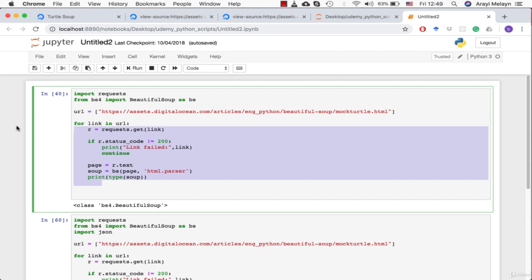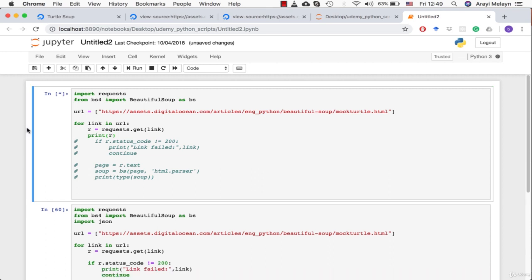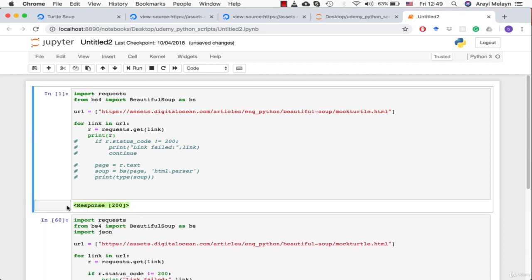So here we are. I'm going to comment things out and go really slowly. So we import our packages. We have our URL that's a list, so we can put other websites in there, google.com, what have you, but I'm just going to remove that for now. It's not necessary. And then we have our for loop. Let's see what r looks like when it comes out. It just says response 200.